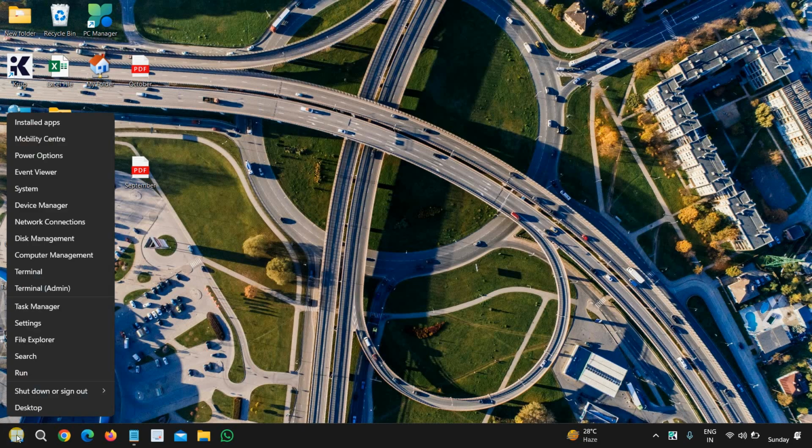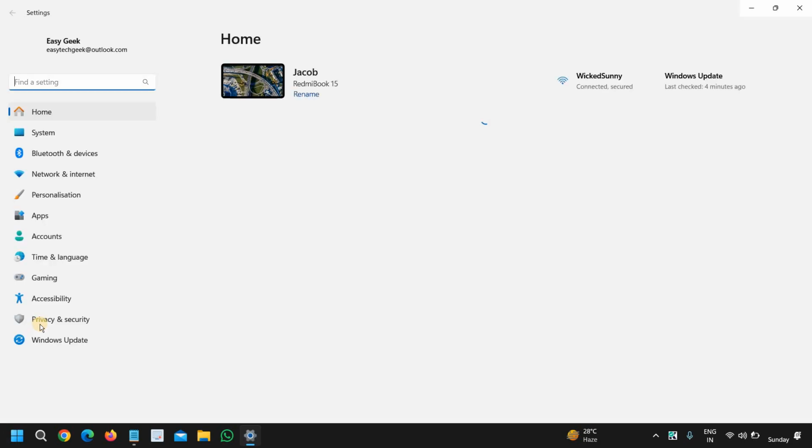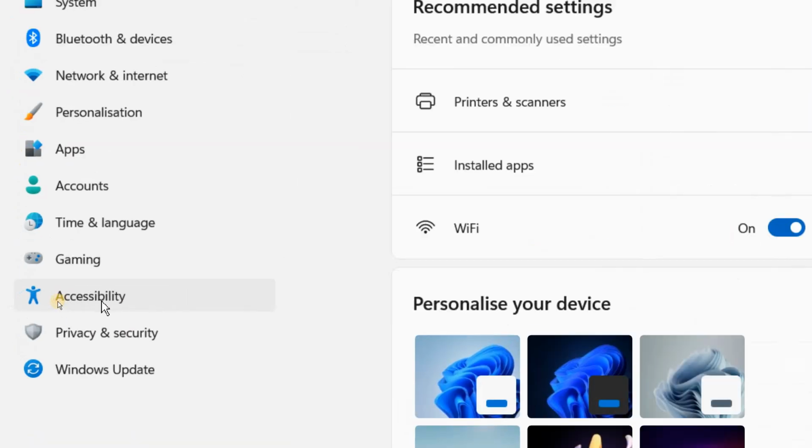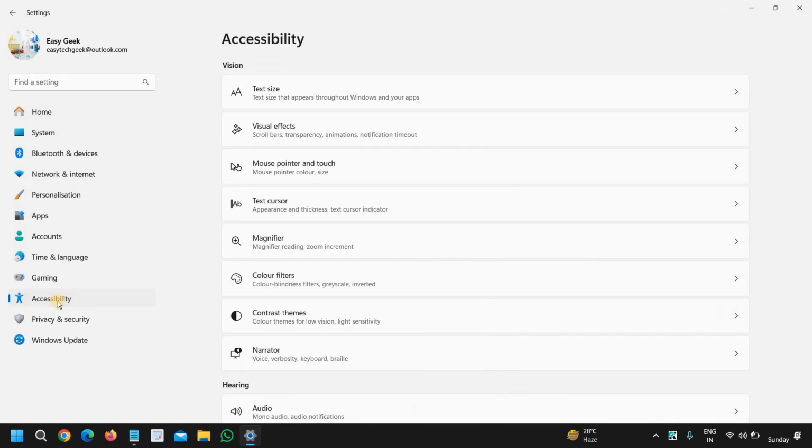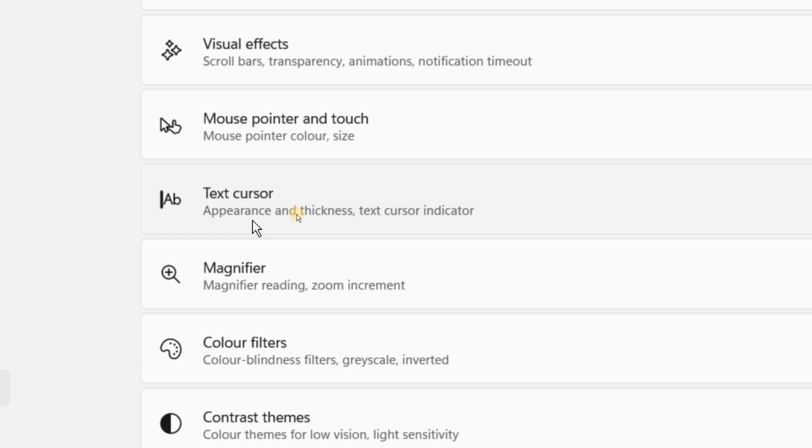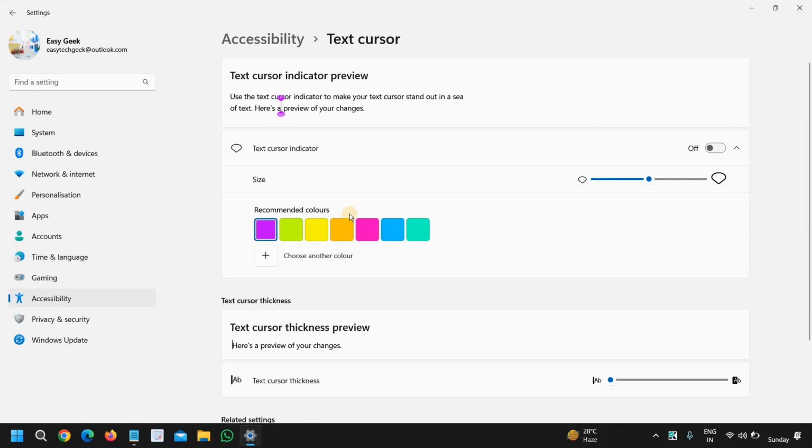So do a right click on the start icon and then go to settings. Once the settings are opened, on the left hand side, the last third option will be accessibility. And we need to click on that. And then you will find text cursor, appearance and thickness, and text cursor indicator. So we will click on that.